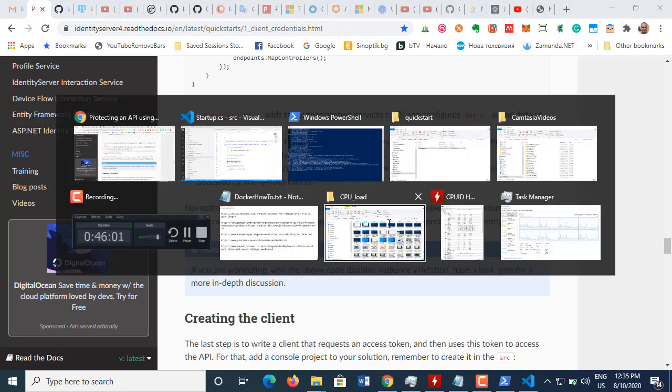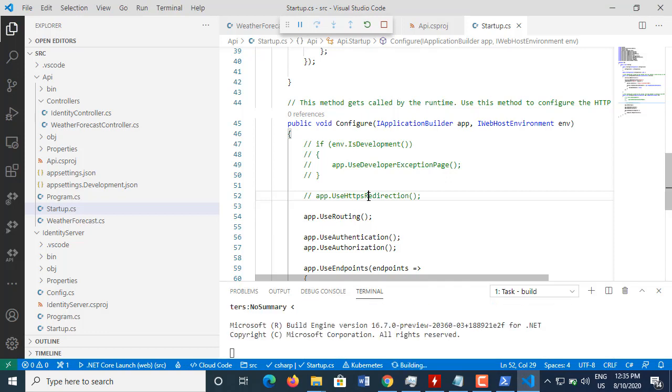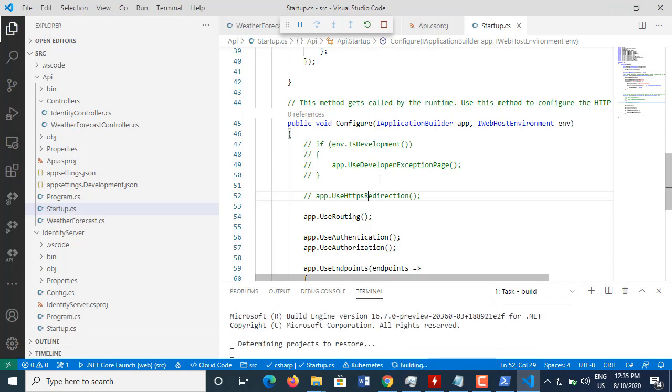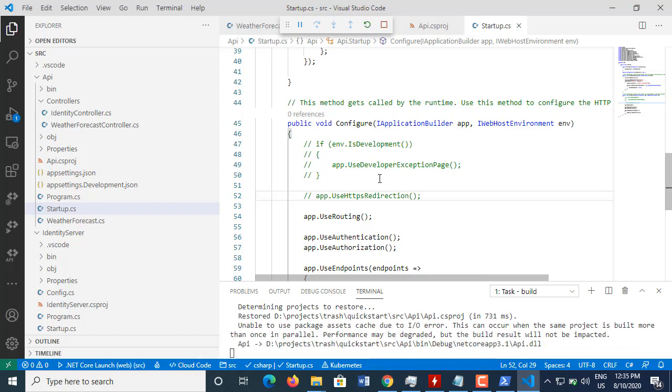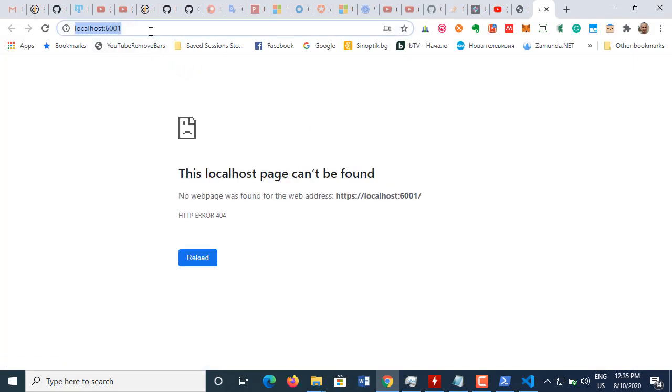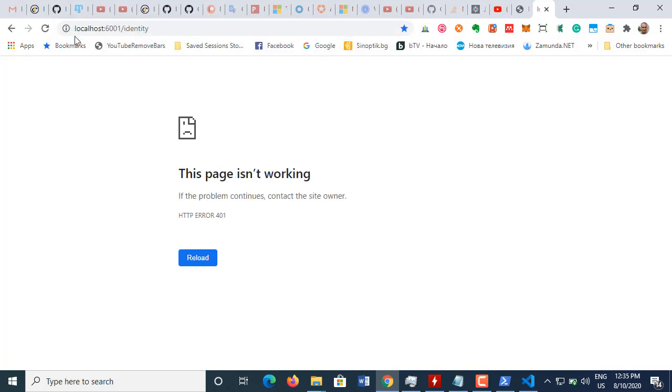Okay, let's start the application. Controller 5 here is configured to be the default application right now, which is going to run, not IdentityServer. And I'm going to try to go to 6001 identity, and it should give me 401. Yeah, it's not 404, not found, but if the problem continues, contact the site owner.